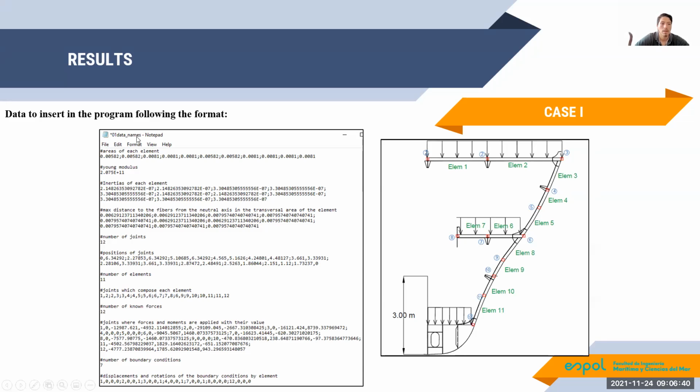So, this slide. And now for this data in the frame, we discretize the frame of the ship and get the data in the format to insert in the program.